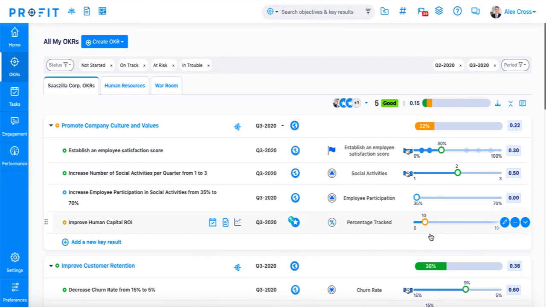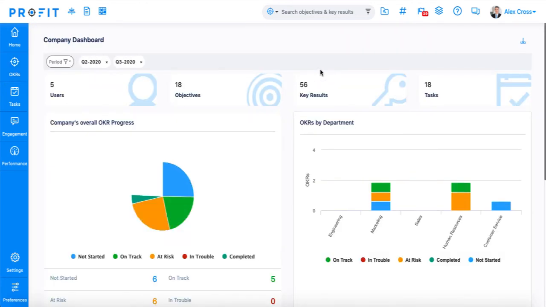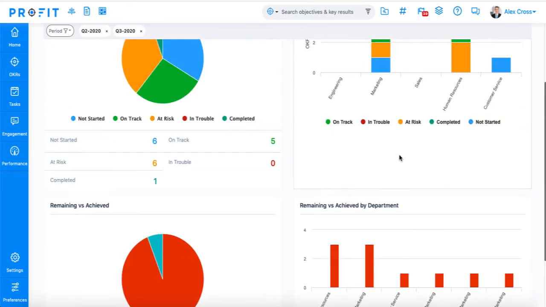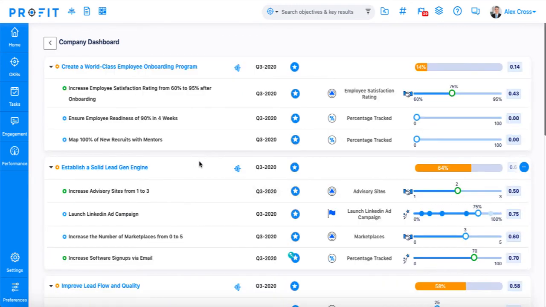The last thing we'll talk about today are the dashboards and reports available to you in Profit. First, there's the Company Dashboard, which is a total overview of your organization's OKR progress. On this page, you'll find charts and graphs representing your company's overall OKR progress, OKRs by department, and OKRs remaining versus achieved. You can also view the OKRs in your organization by status. For example, if you wanted to see how many OKRs have an at-risk status, you can hover over the corresponding color and select it to see exactly which OKRs are included.